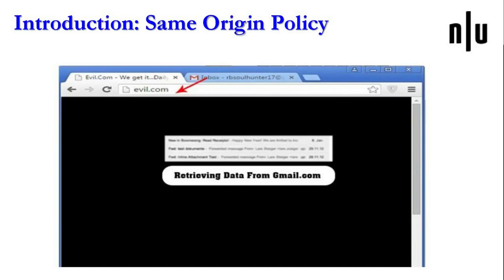So let's say we have email.com open in one tab, and gmail.com open in another tab. Now we trust our browser, we trust Chrome, that email.com and gmail.com would not exchange data behind our back. If there was no same origin policy, email.com could easily request content and retrieve your emails from gmail.com.